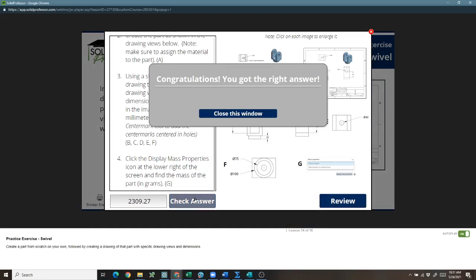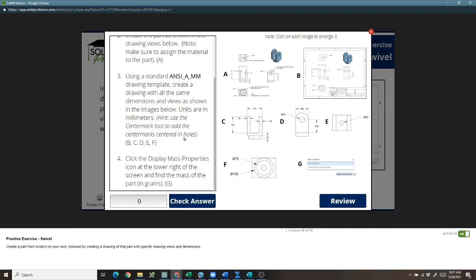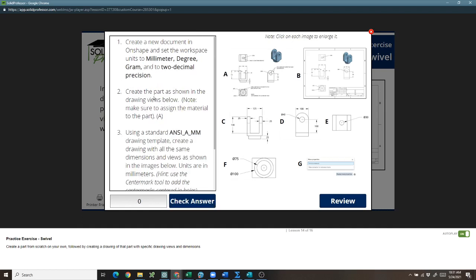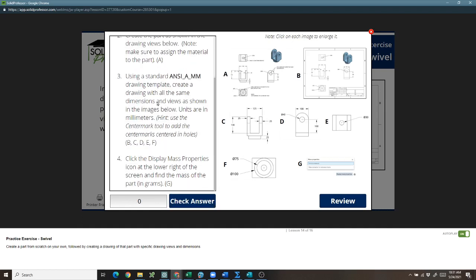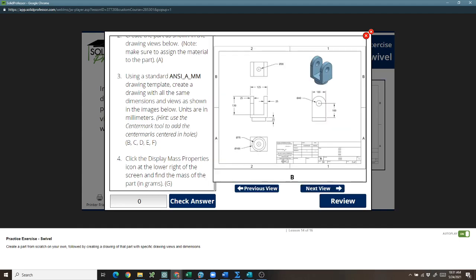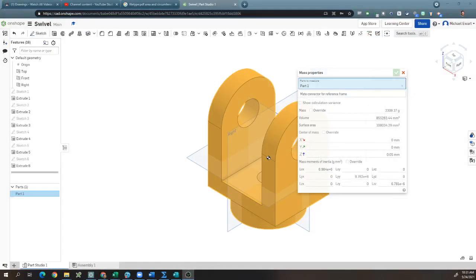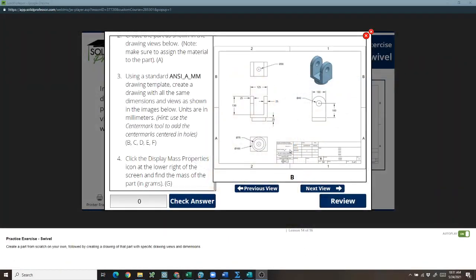Now, we are not finished. Okay, so step 2 was to create the part, but step 3 was using a standard ANSI A millimeter drawing template, create a drawing with all the same dimensions and views as shown in the images below. Units are in millimeters. It says hint, use the center mark tool to add the center marks in holes B, C, D, and E, and F. So they kind of give us this drawing that they want us to replicate.